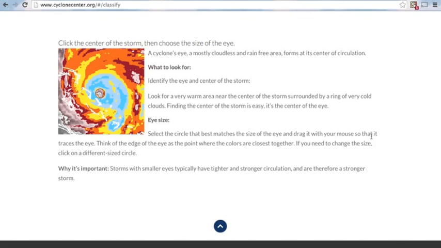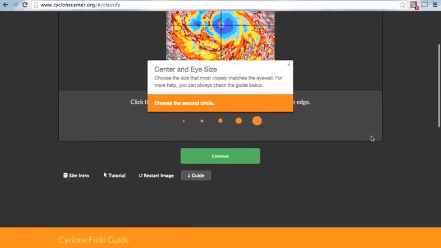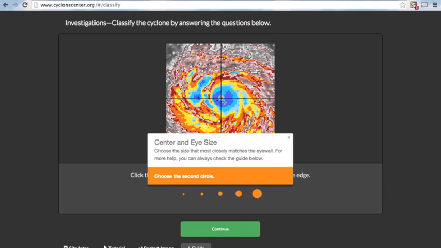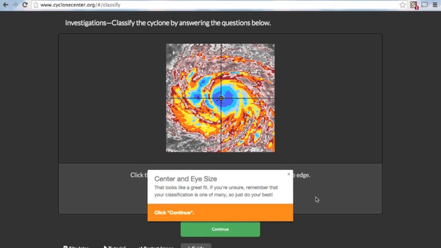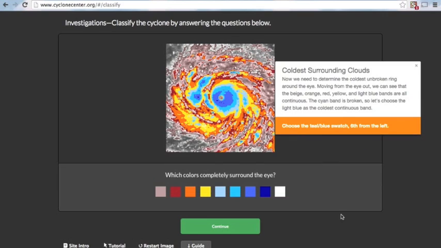With eye size, you're going to want to select the circle that best matches the size of the eye and drag it with your mouse so it traces the eye. So we're going to go back up to the top and click on the second circle, because that looks like the greatest fit. And if you're unsure, remember that this is one classification of hundreds of thousands, so just do your best. Next, we're going to look at the coldest surrounding clouds.